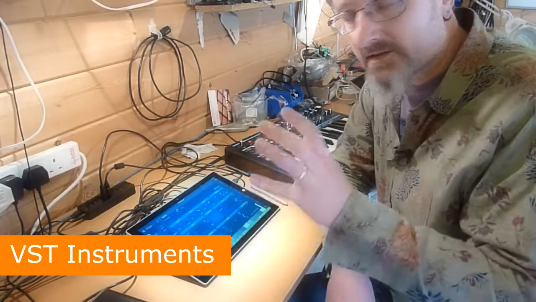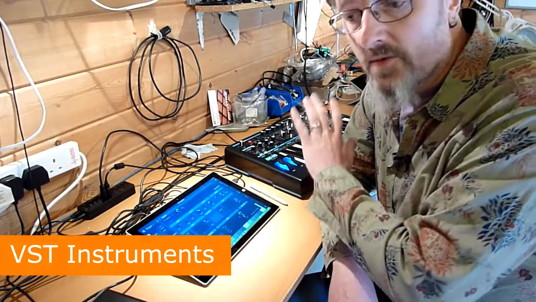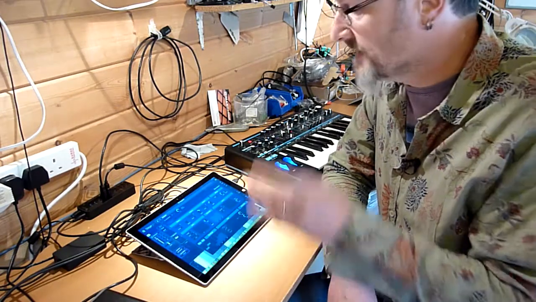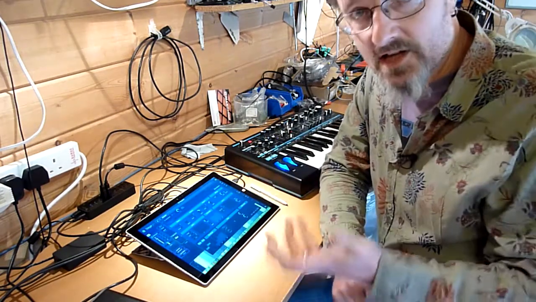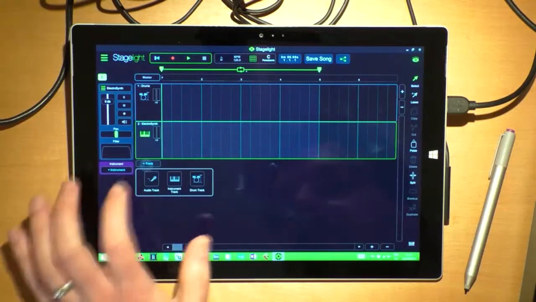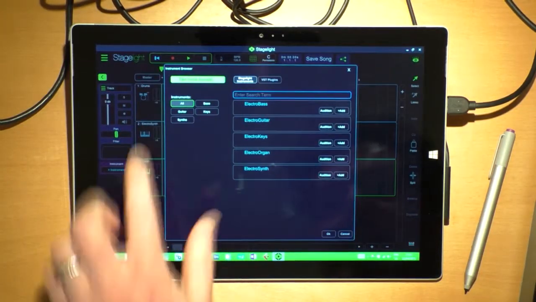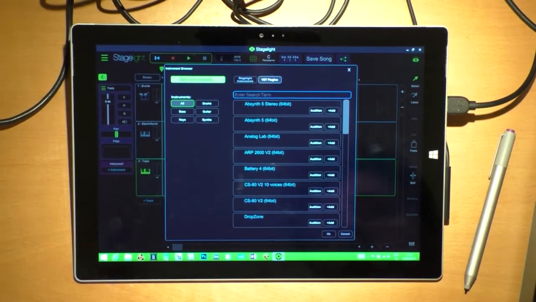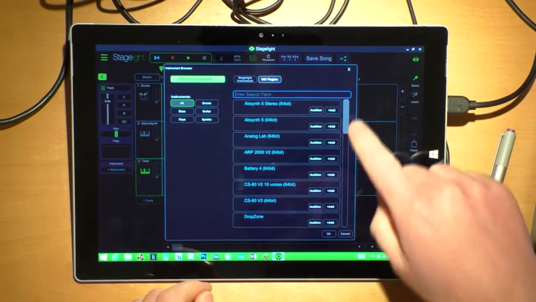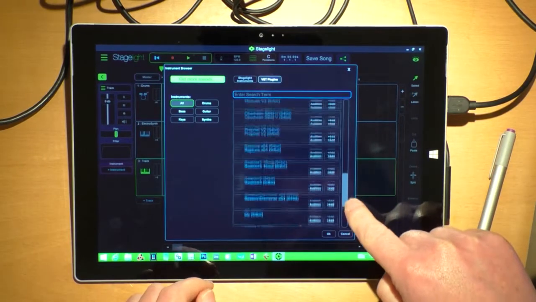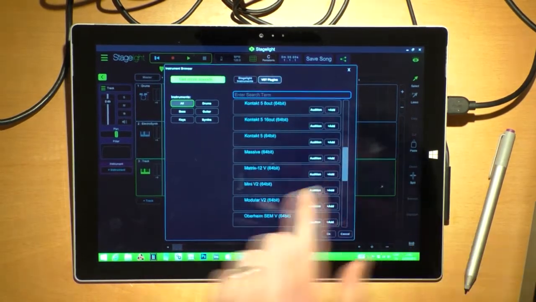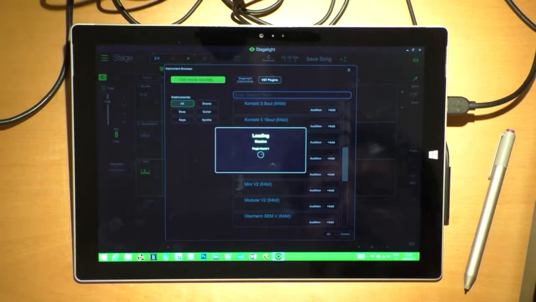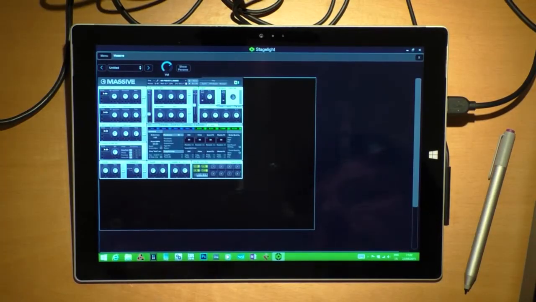Now, one of the things that sets Stagelight apart from any other iPad app or even Windows app is that it fully supports VST Instruments. So let's have a look. Let's create a new track, an instrument track, and then at the top here you go to VST plugins, having already, of course, scanned my VST plugin folders. And here I've got all the stuff I've got currently. So let's use something like Native Instruments Massive. I add that. And there we go.